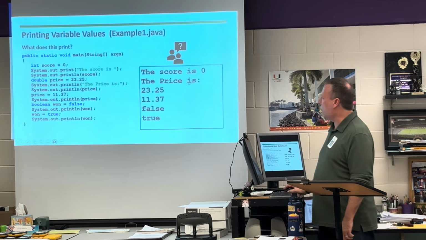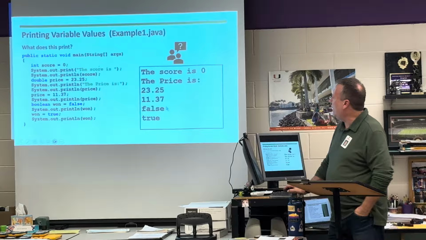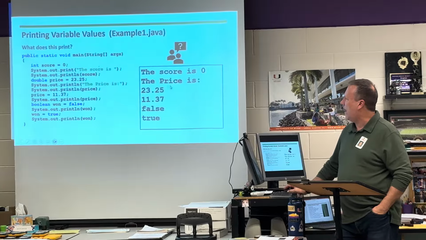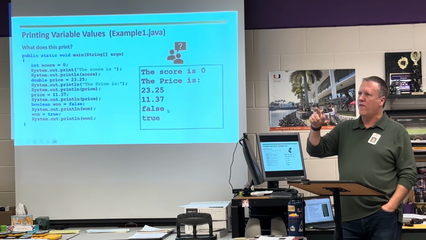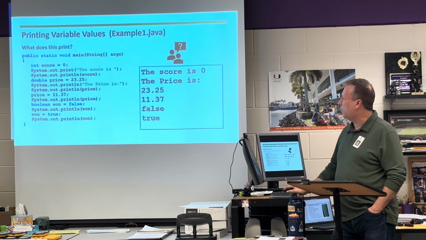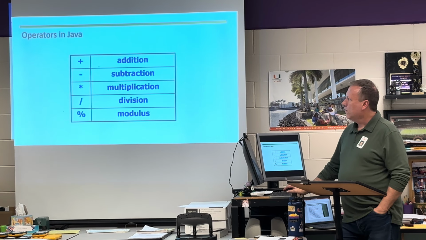Yeah. So the score is 0, the price is... So I put, have this here. This is also, again, when you run that program, you'll see that's what it ends up printing out here as well. Let's talk about some operators.